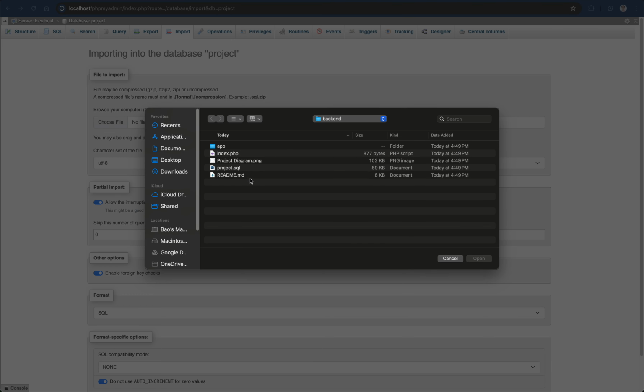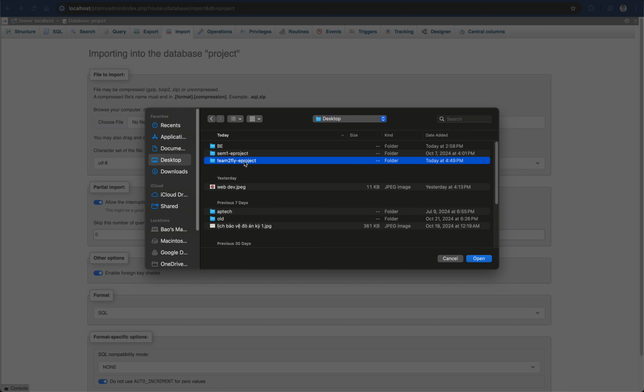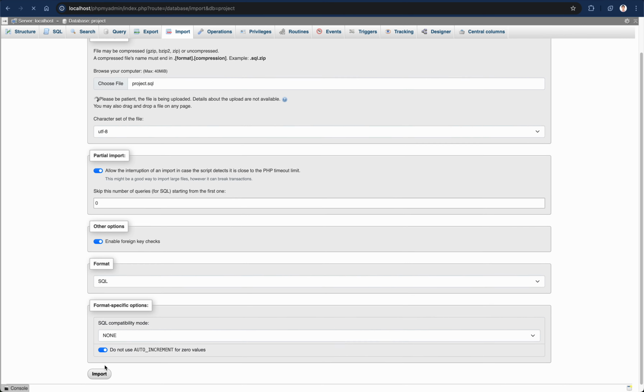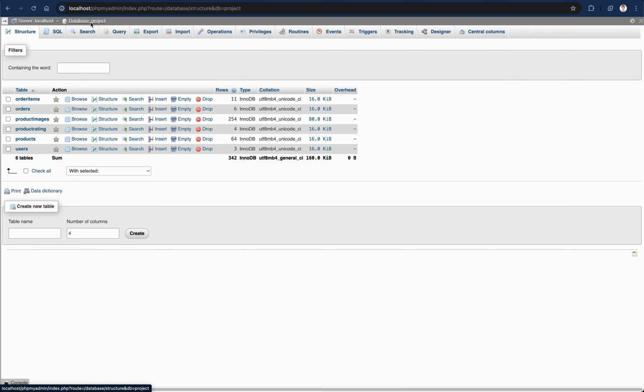Click import and choose a file, the SQL file from our GitHub repo on my local machine. Let's navigate to the desktop, go to the backend and select project.sql. Open it and import it, and then you can click the project database to see all the tables which contain all the data needed for you to run this project, this web app.